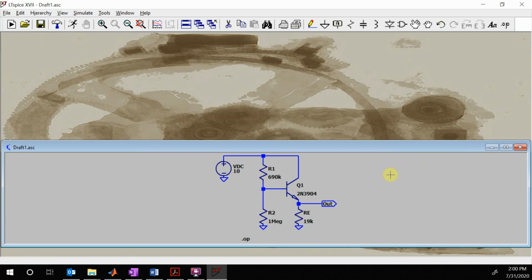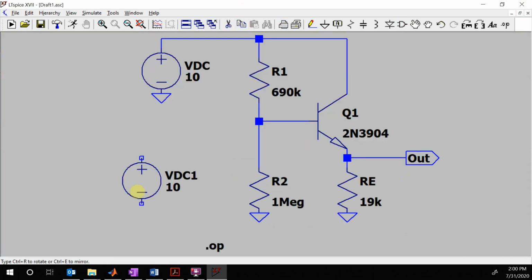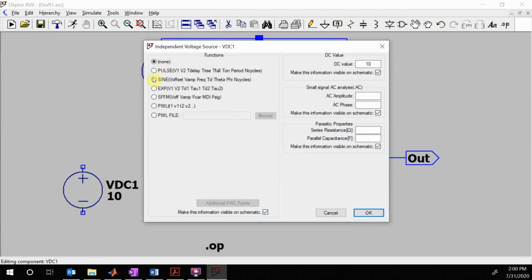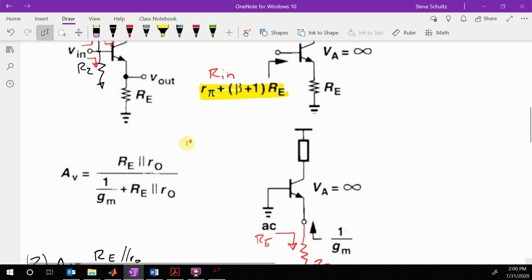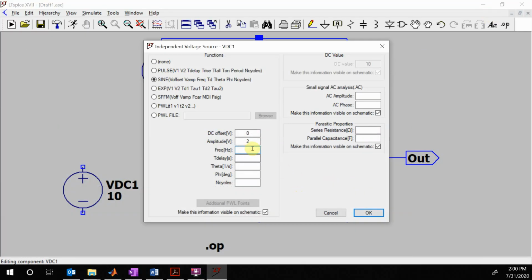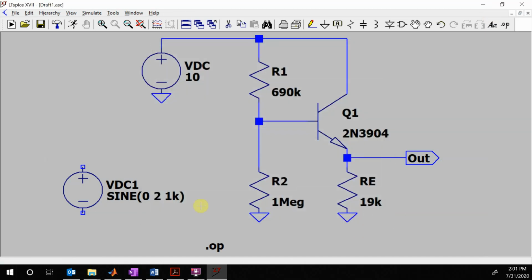Okay, so now we want to add in our voltage source. So we are just going to copy this one. And we're going to make this a sine wave, 0 DC, an amplitude of 2 volts. If I remember what we want to put in, 2 volts. Now at first we're not going to put an input and output resistance, and we'll do 1 kilohertz. And we need a capacitor.